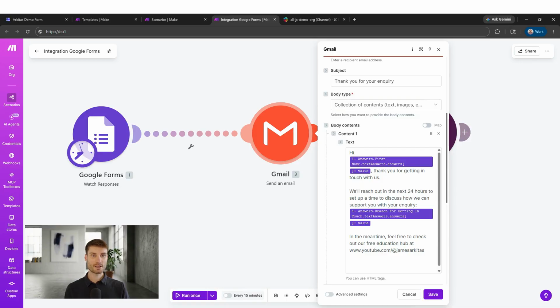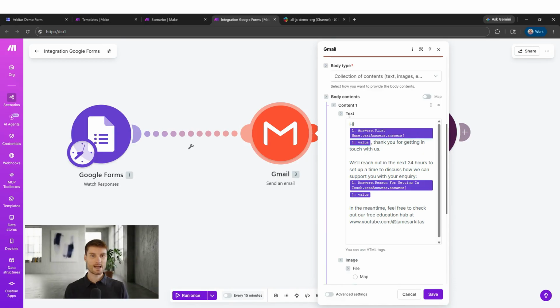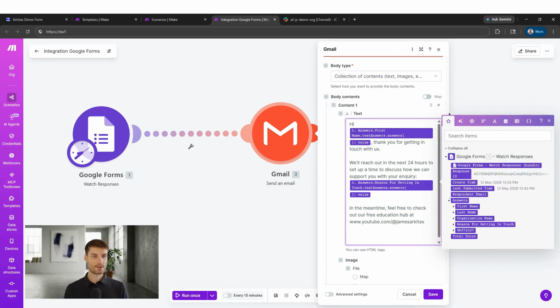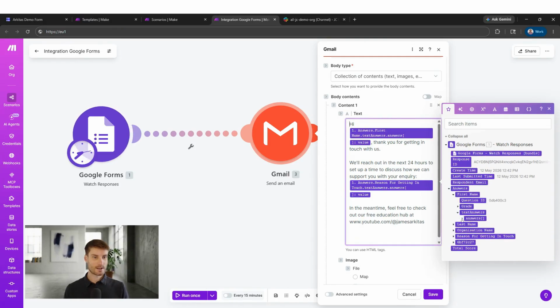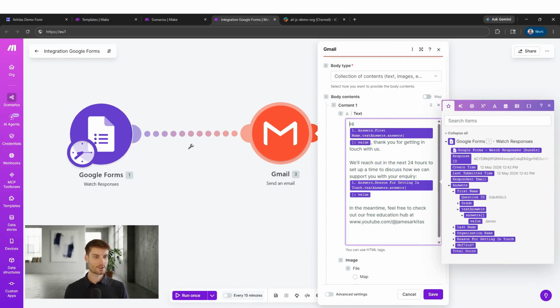So subject, thank you for your inquiry. The body type, we want a collection of contents here, and then we'll create the body contents itself. So hi, first name, this again is that value. So go into the answers, first name, text answers, and then the value. We want it to respond to James. We don't want to put in the first name here because that will take the whole of the object across rather than the specific value of James. So put hi James, thank you for getting in touch with us.